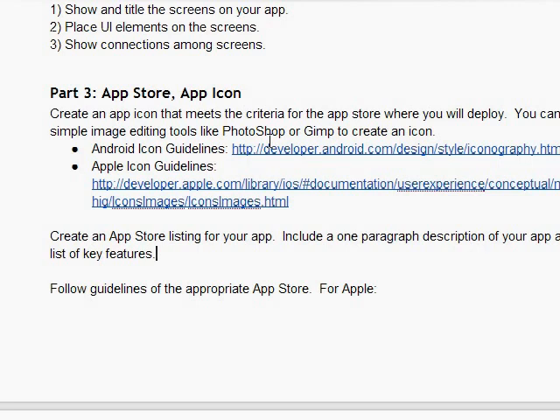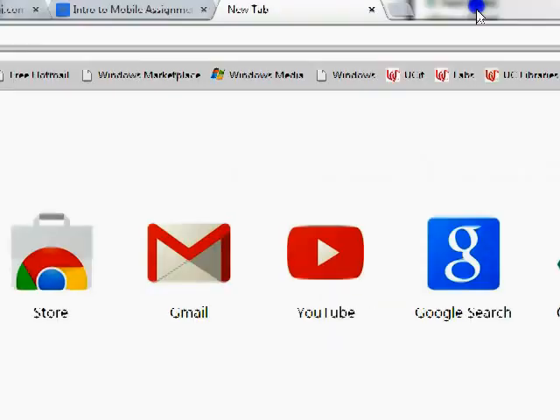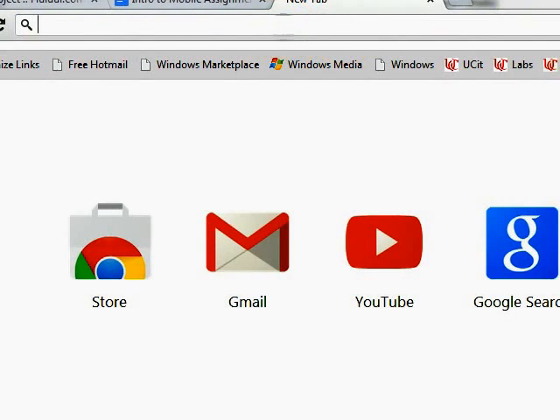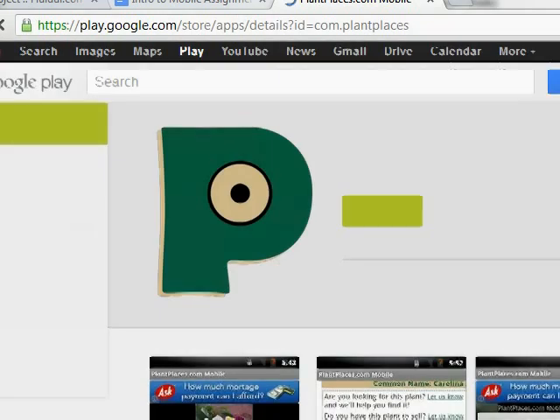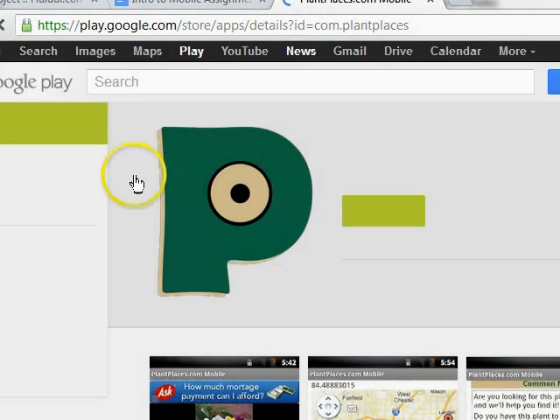I'm not looking for anything super complicated, but just an icon that you could use kind of like the icon that the user will see on his or her phone. User can tap that, get into your application from there. So what do I mean by an icon? For Plant Places, it's the stylized P that we'll see on the Play Store. You don't have to do all kinds of resolutions of it, but just some kind of icon.